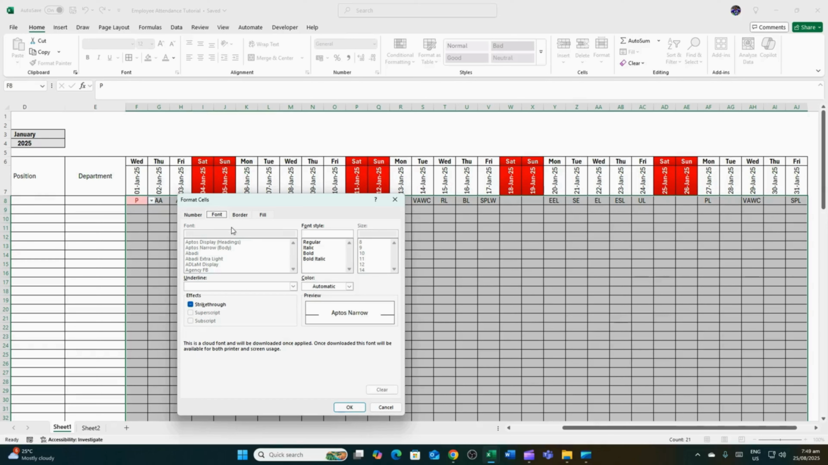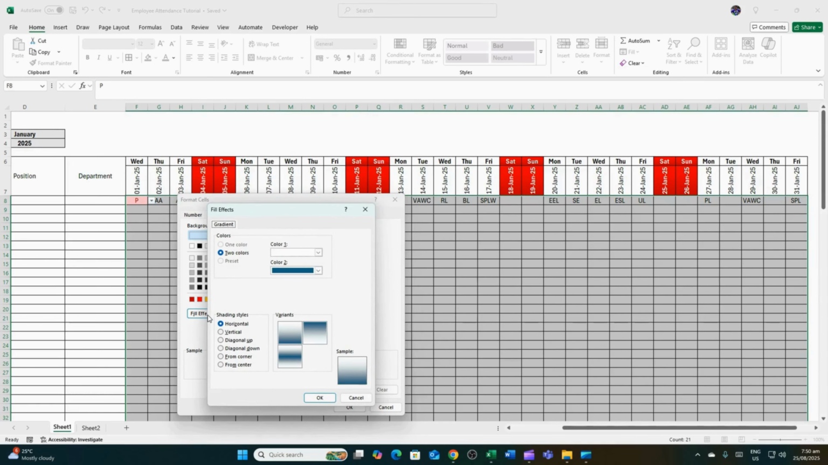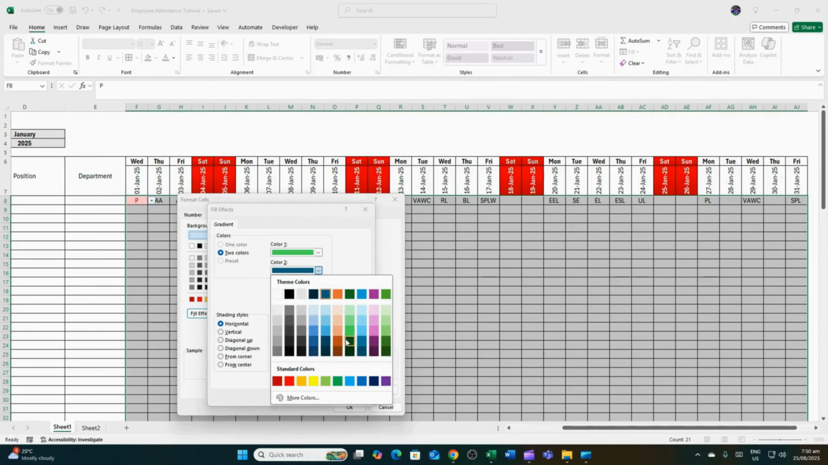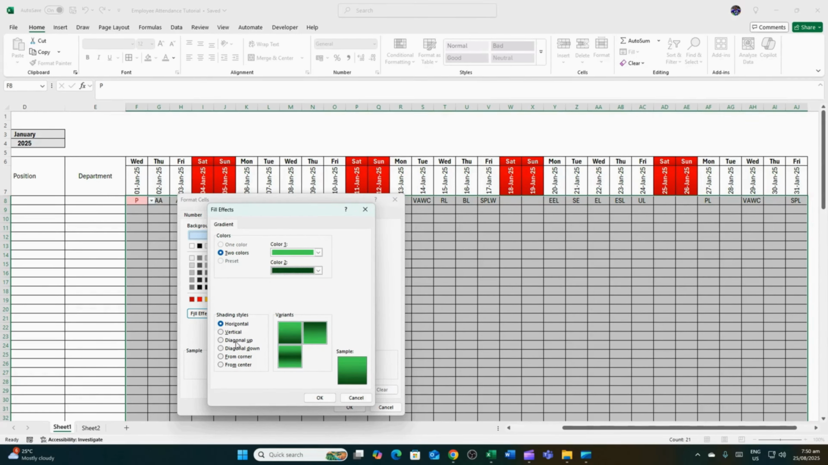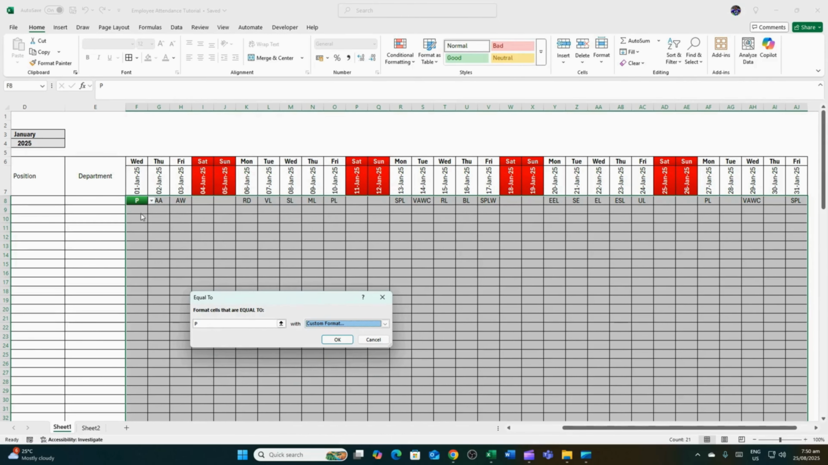In the Font section, make the text bold and set the color to white. Next, go to the Fill tab. You can choose any color you want, but I want two colors, so I will select Fill Effect. For color 1, select light green. Then for color 2, choose dark green. In shading style, you have many options depending on your preference. This is what I will choose, then click OK, then OK again. As you can see, the formatting has been applied to the letter P. Click OK to finalize the formatting.